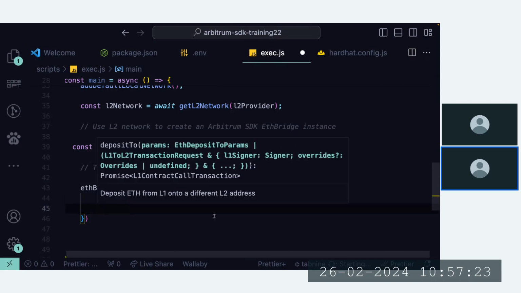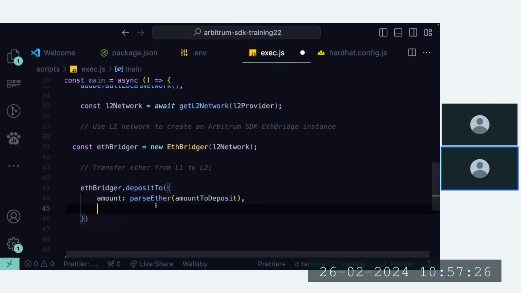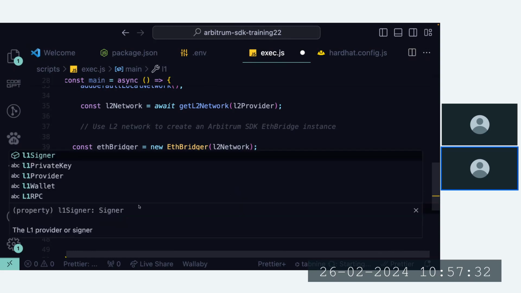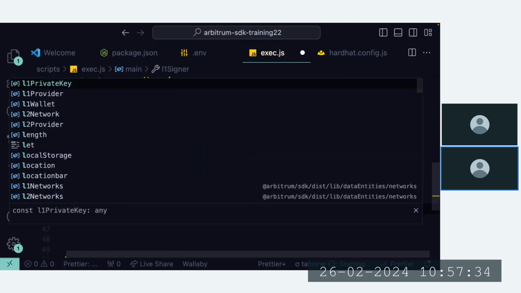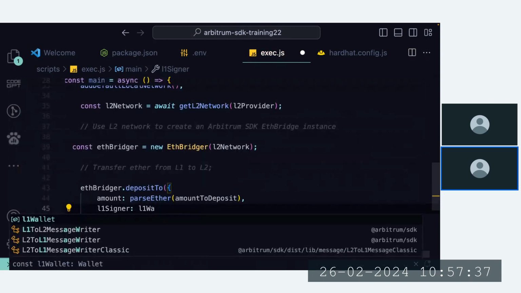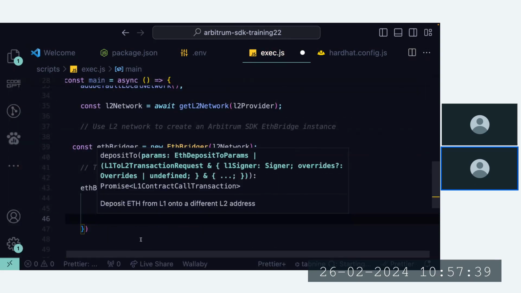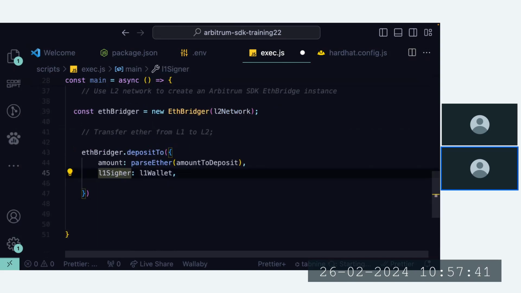Now the next thing we need to do is pass in your L1 and your L2. For L1, you'll be passing in the signer, so you just pass in the L1 wallet that we already created. That's going to be your L1 signer. But for L2, all you require is the provider, so you pass in the L2 provider. So do you get why we instantiated our wallet?